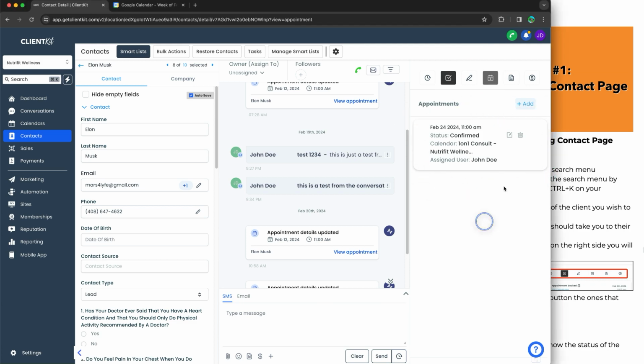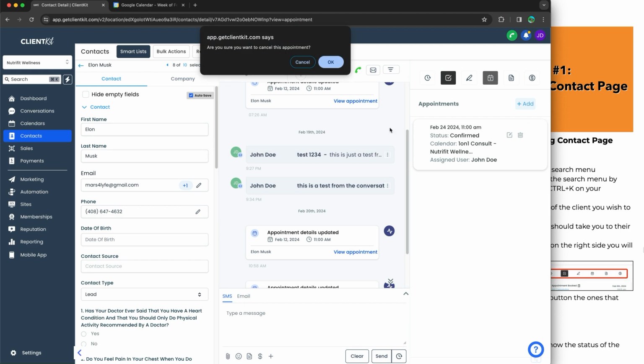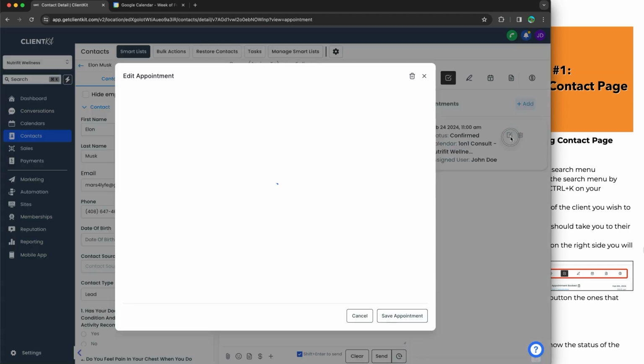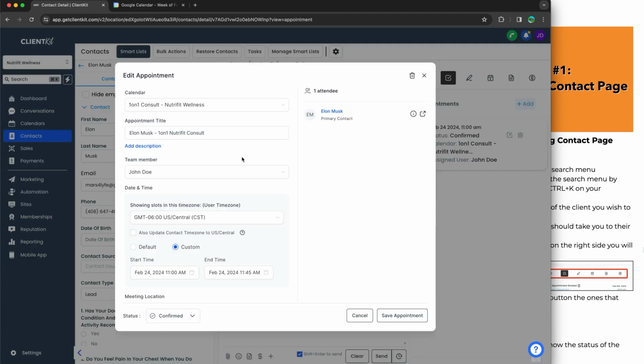Now, what I can do is click on delete, and you'll see that it says, hey, are you sure that you want to cancel this appointment? I can click on OK. Or I could also hit this pencil icon, go to status, change the status to canceled, and then hit save appointment. If I do that, you'll see in just a second what it does.